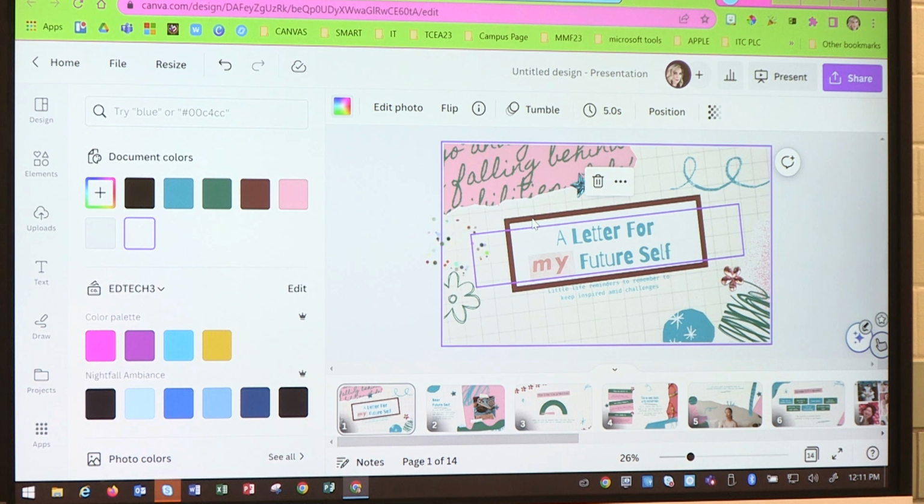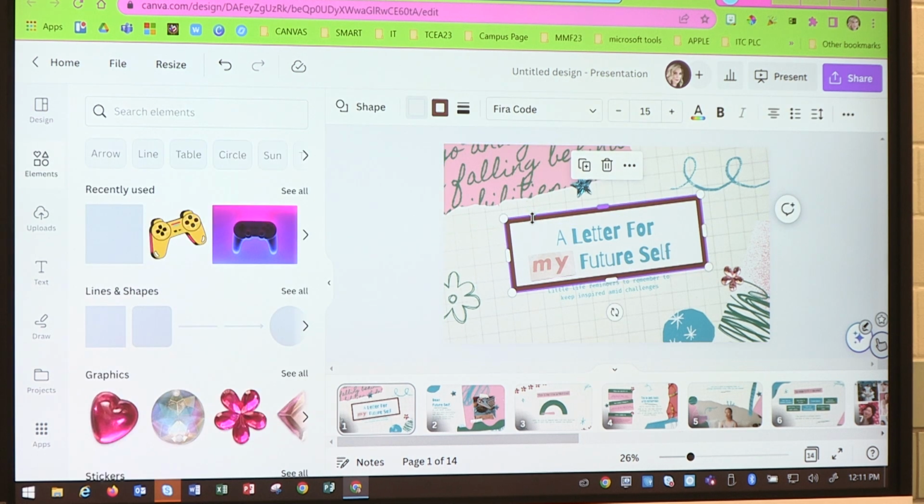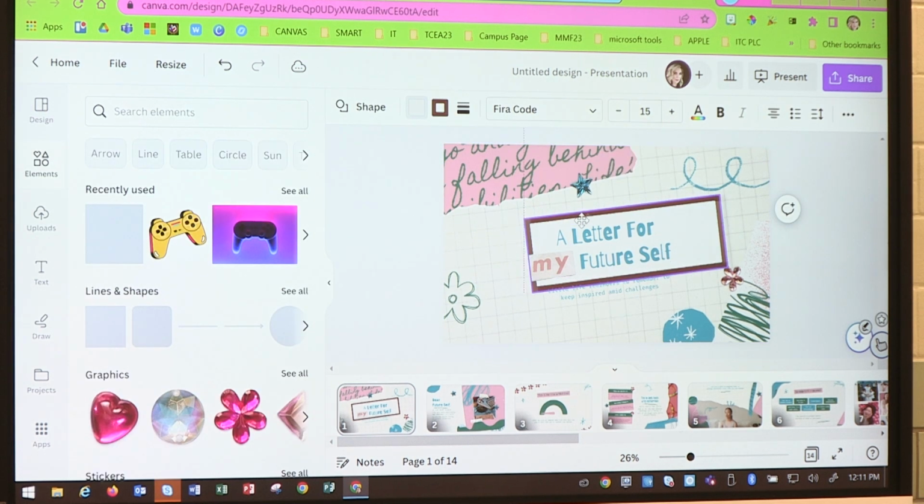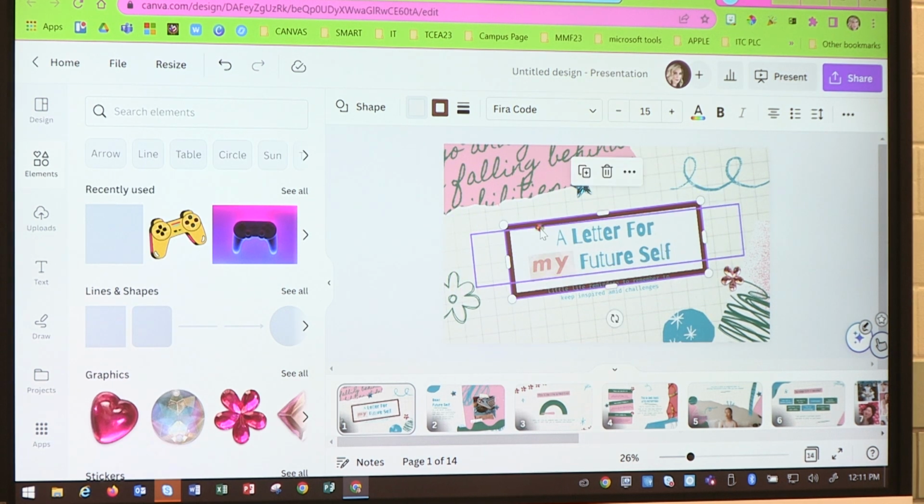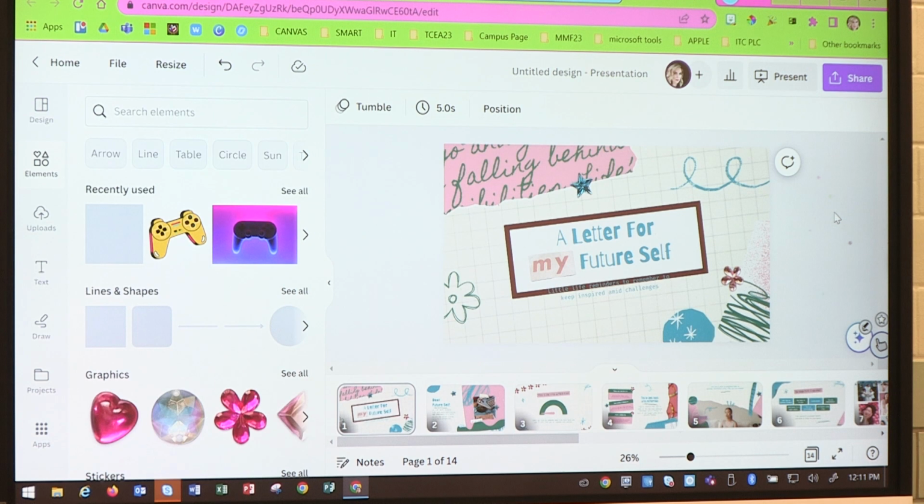Does that make sense? If I only want that shape to move, you hold this shift down, and you're able to move this around. So shift is your best friend in Canva. So select, shift, and move it. Because what happens is when you move one thing, it starts moving other things also, and that's frustrating.